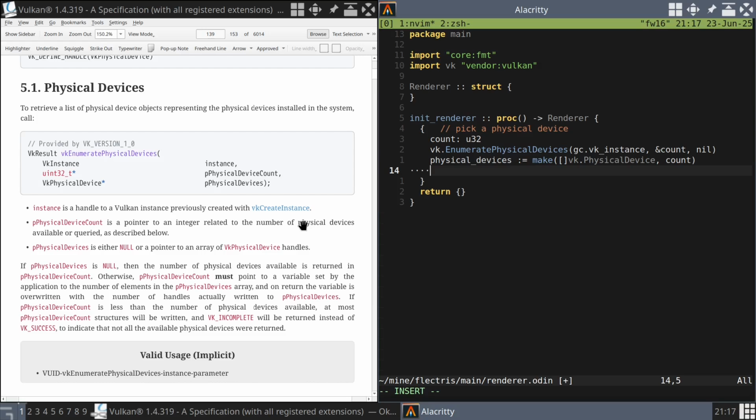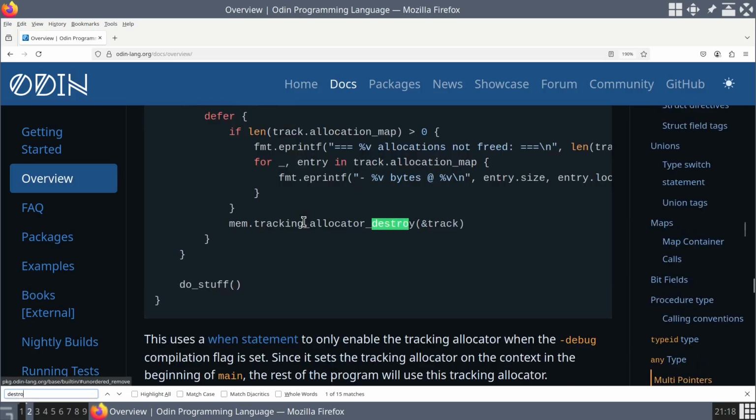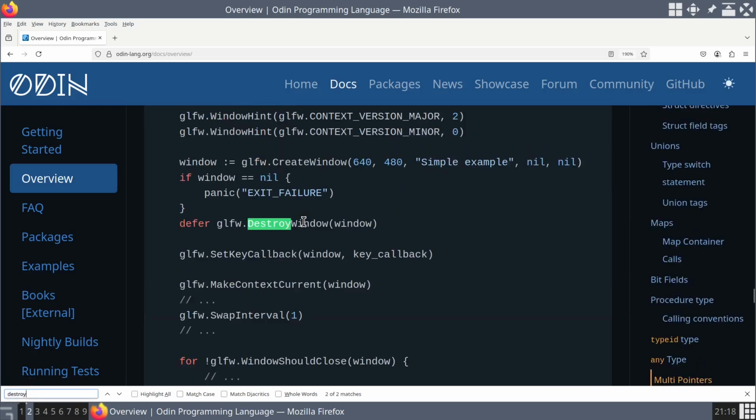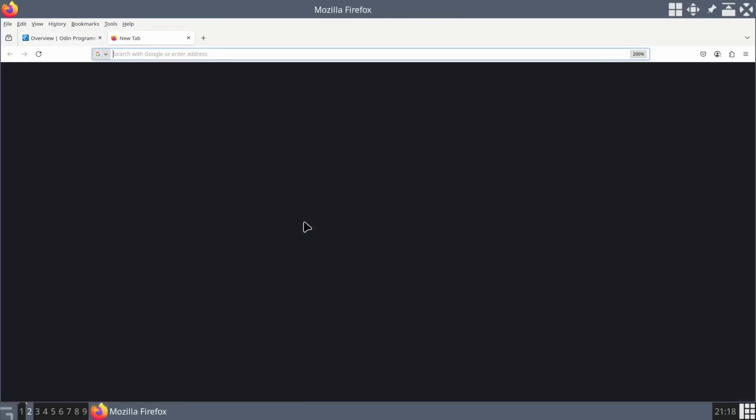If we're not going to put it onto the renderer, I think we would like to do a defer. I've got destroy in my head as the malloc free equivalent. Not true though. Should we see? Destroy. Destroy window. No. Let's have a look then.